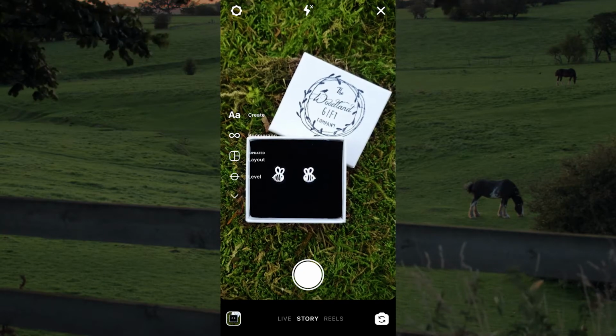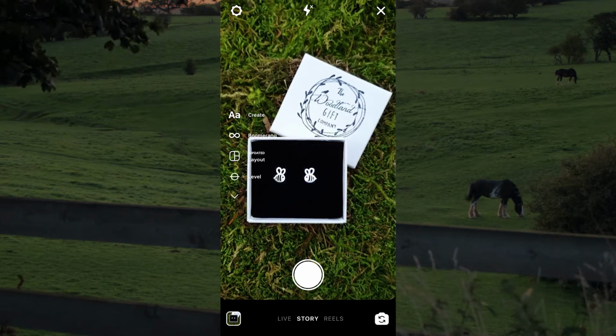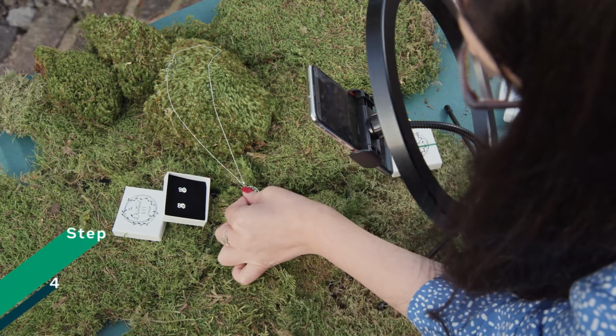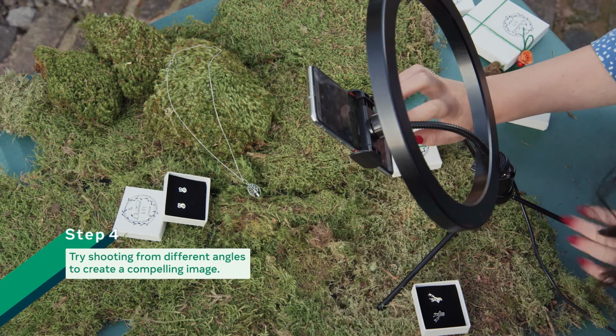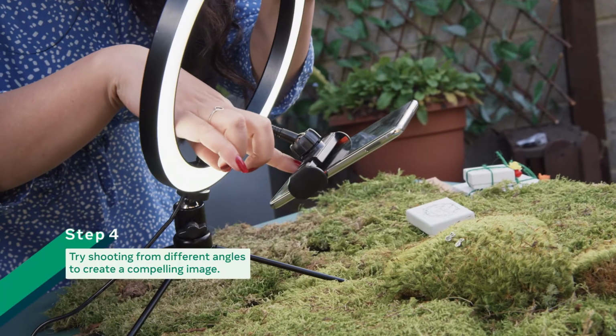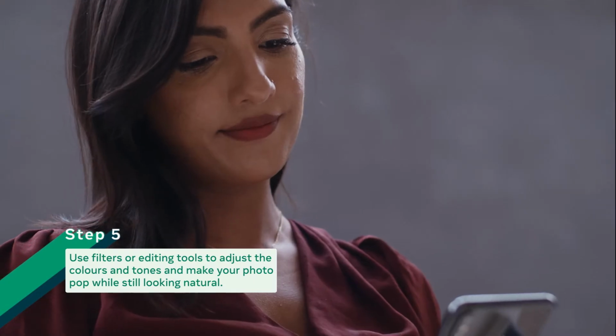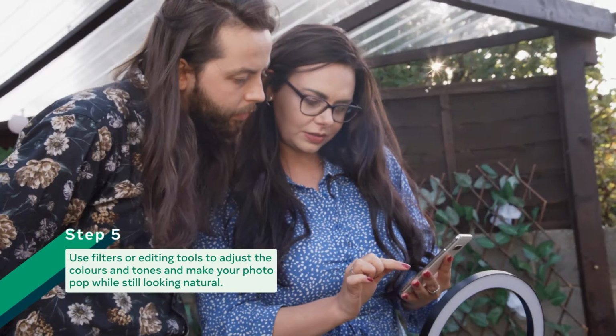Open your Instagram app, select the camera, and look through the mobile frame to fine-tune your composition. Make sure your ring lights are highlighting your product. Take your shot. Play with the Instagram filters to choose one that enhances the overall image.